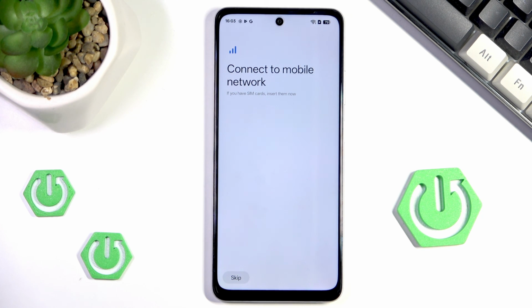I can only say that all you want to do is simply input your SIM card into this phone. If you don't know how to do it, don't worry, we do have tutorials exactly on this topic. But for now, I will skip this.